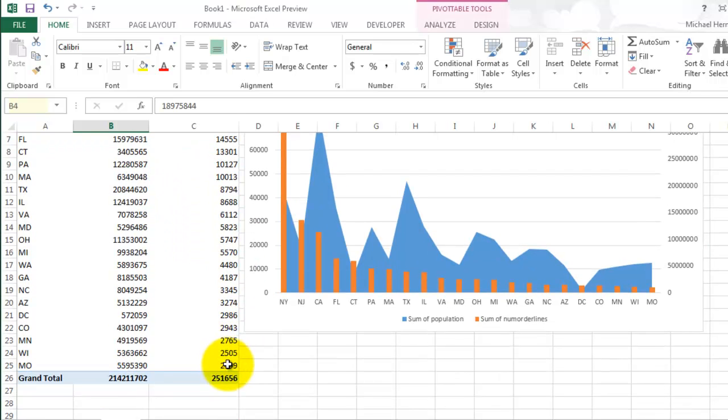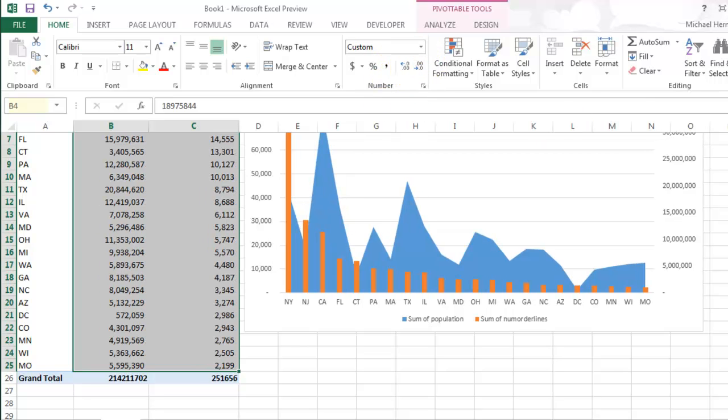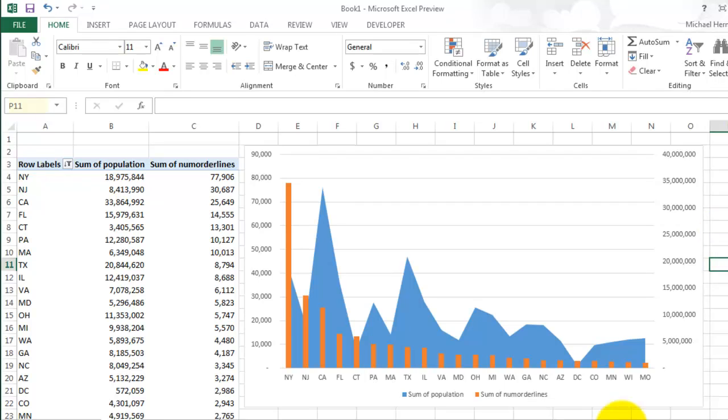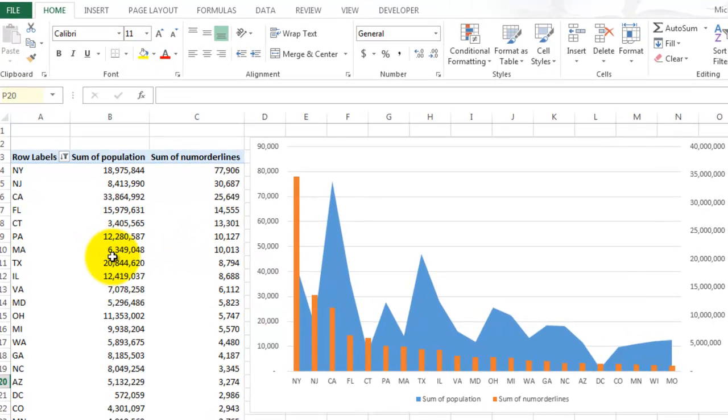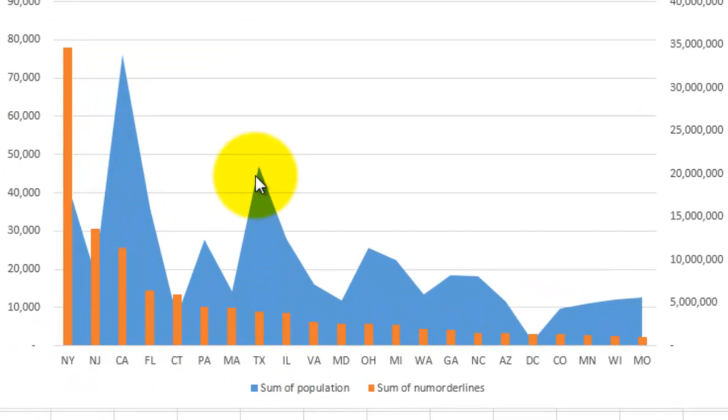I'm going to add commas in here to make the data a little bit easier to read. Then I'm going to remove the decimal places. Okay, so now you have a nice visual. And if you need more information, like the population of New Jersey, which is hidden, you can refer back to the table here. So you can see there's plenty of room for growth in California, Texas, Florida, and various other states, obviously.